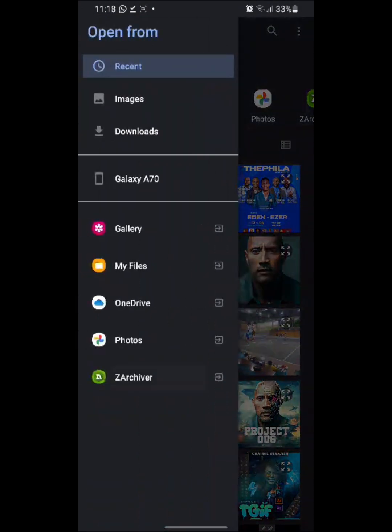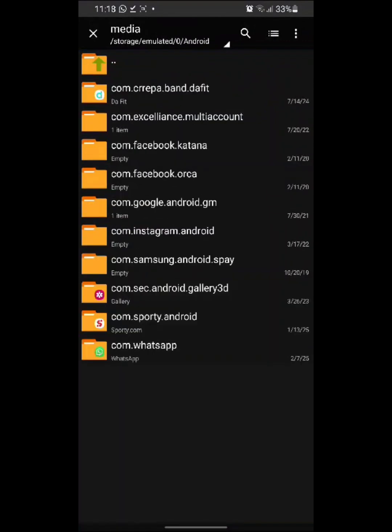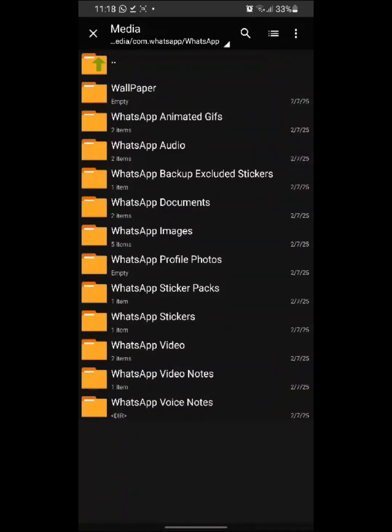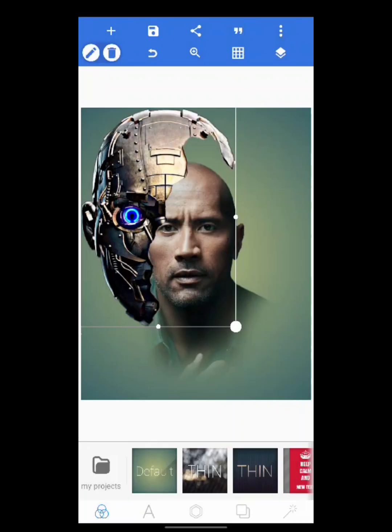Just going to go to Zen Archiver. So you make sure that you know where you saved it so that you won't struggle when you are looking for it. So this is my robot PNG.